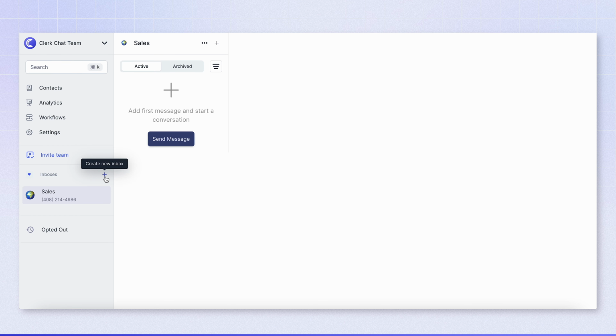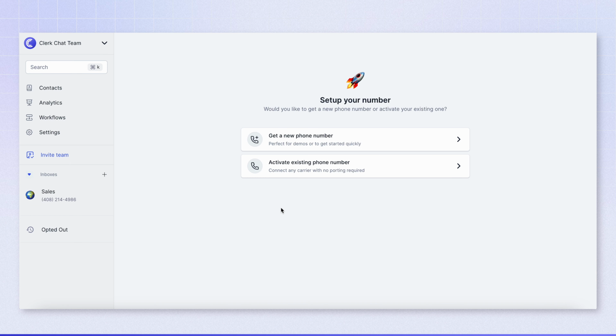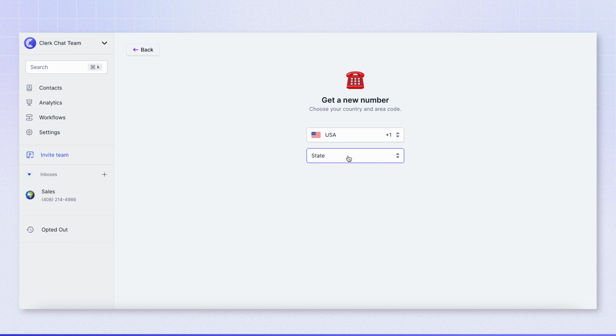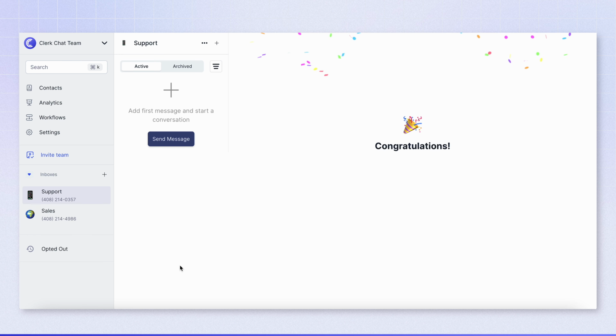I'm going to go back and create a new inbox for support. I'm planning on making this number available on my website for people to message in as the primary way to contact my support team. Great, I've created it.